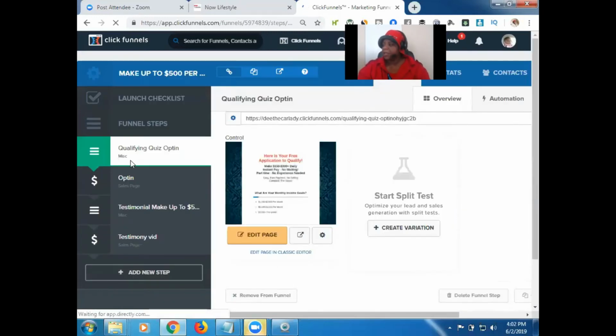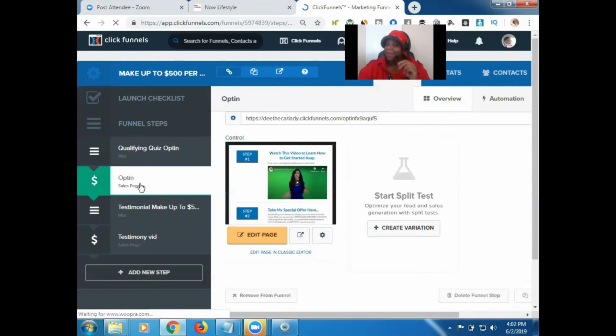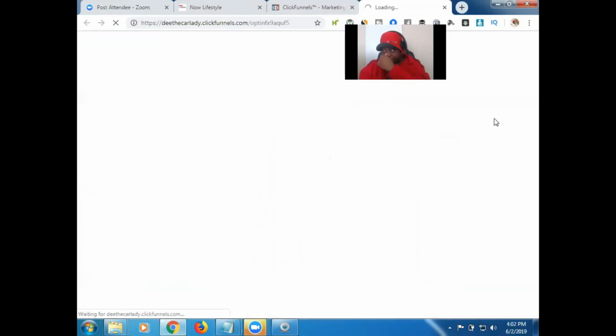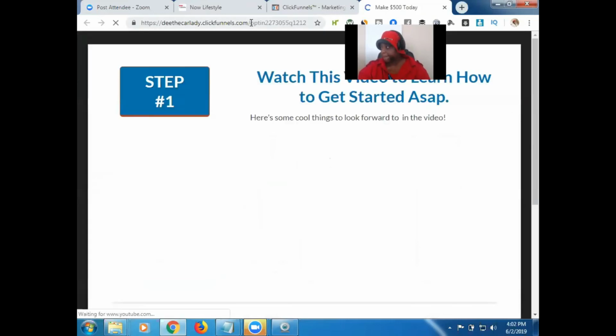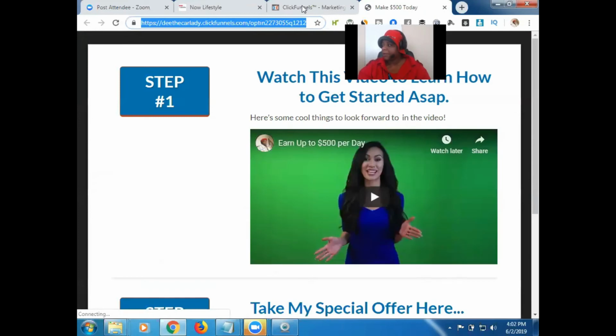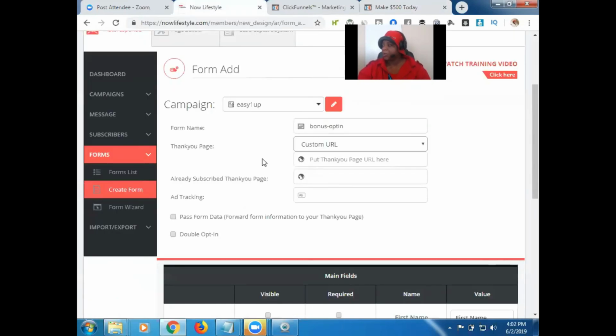Now, let's say in this particular funnel, this one right here is the actual opt-in page. But the second page that it goes to after a person opts in is this second page right here. So remember, that is the link that we want to put over in our form. So we're just going to go ahead and get that actual link. We're going to hit this button here and copy that actual link. Copy that, and then we'll take that back over to put in our form.